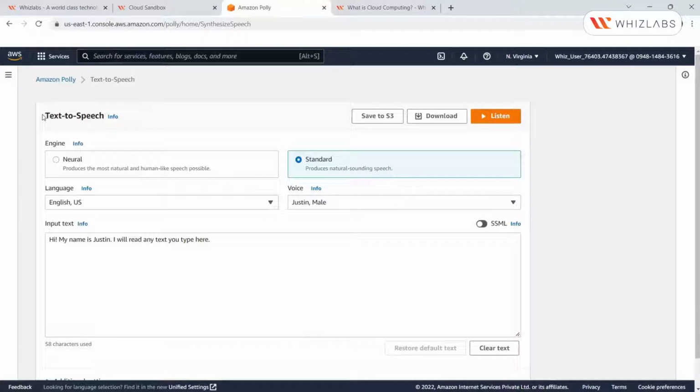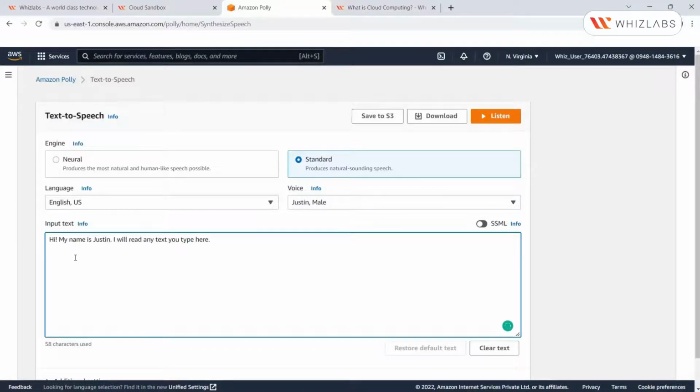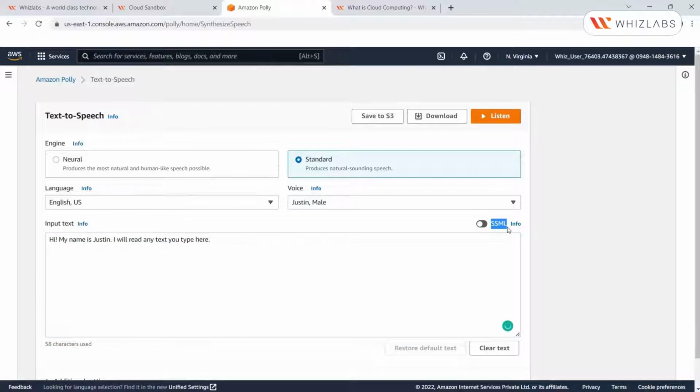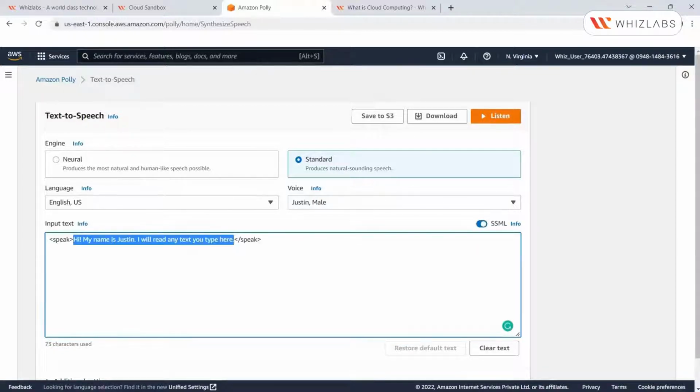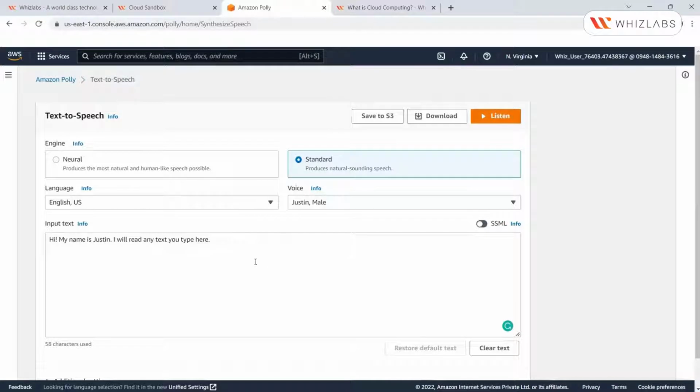Since AWS Polly is a text-to-speech service, it will simply convert the text into speech. You also have another option over here, SSML, that is Speech Synthesis Markup Language, where you need to insert the text inside these tags. For now, let's go with plain text. We'll try to insert some text over here now.